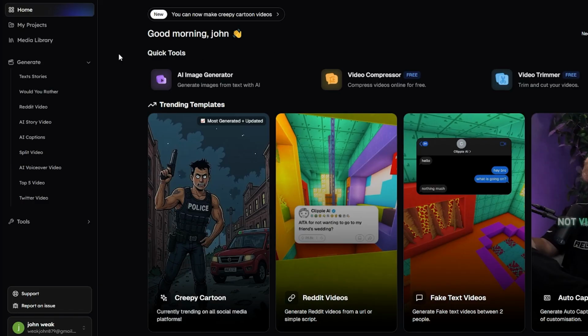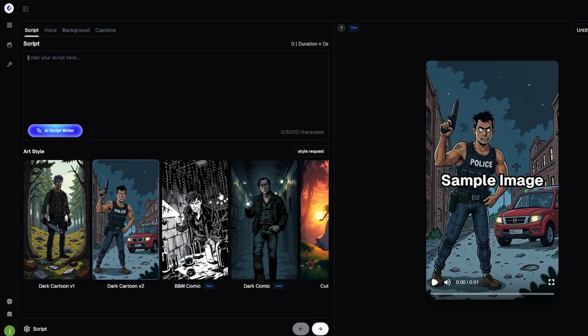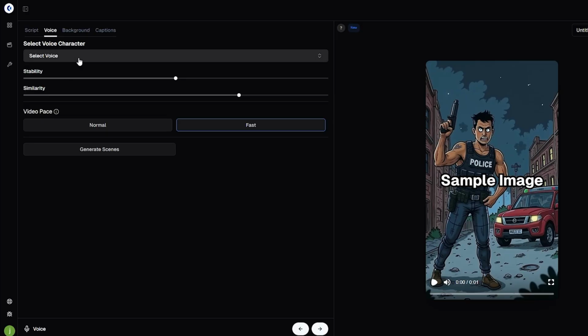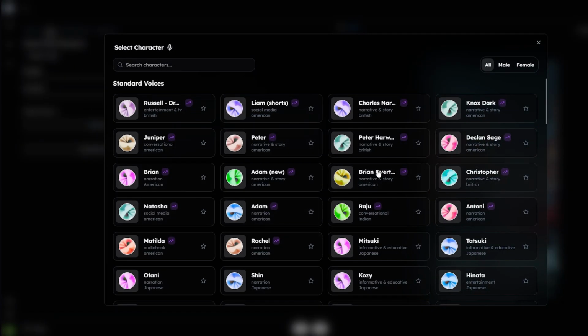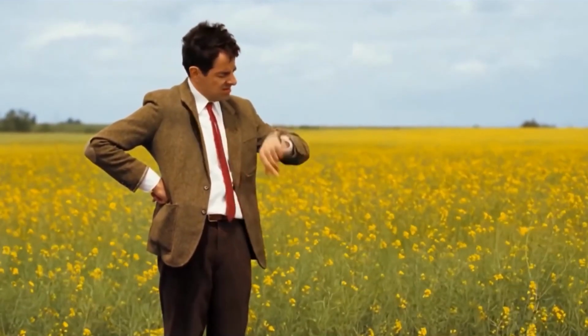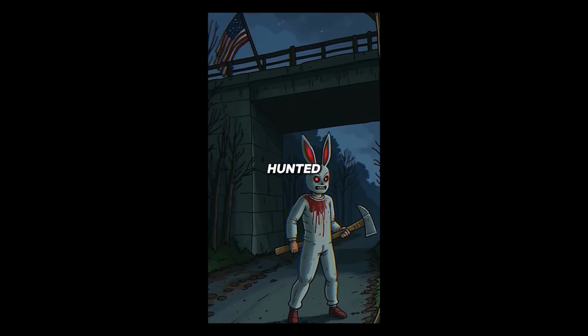Once you sign up, you'll see tons of templates, but choose the one called Creepy Cartoon. Paste your story script inside, choose voiceover, and select your voice. Klippy uses 11 Labs voices, so the quality is top tier, perfect for YouTube shorts and long-form content. Adjust the stability to about 56% and similarity to 71% for a natural tone. Then click Generate Scenes. Wait about a minute and Klippy will automatically create your story visuals, animations, and voiceover.